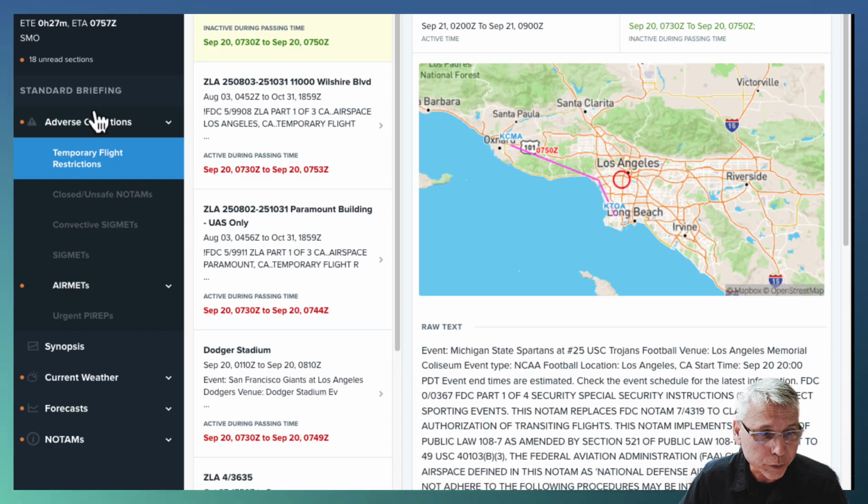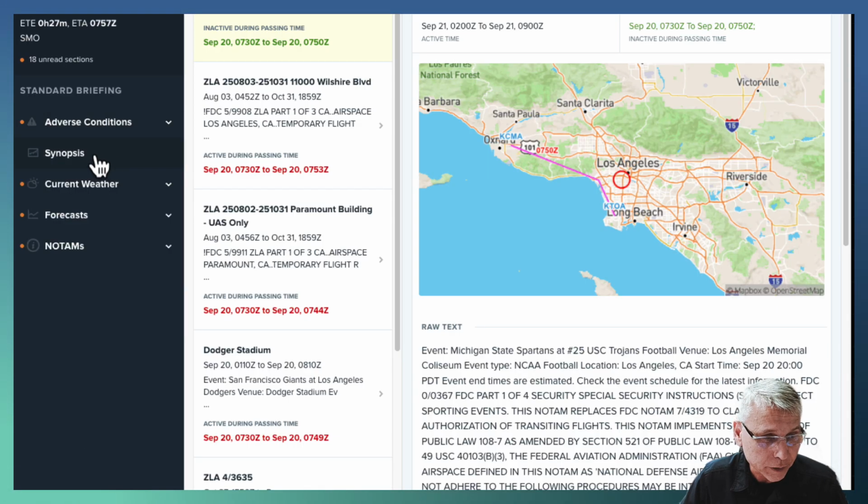So the first window that comes up has all of the elements that we're going to take a look at. This is roughly our plan, 4,500 in this airplane. We're departing at this time, and it should take us about 27 minutes. If we leave on time, we should be there at 7:57 Zulu, and we're going via Santa Monica VOR. There are 18 unread sections.